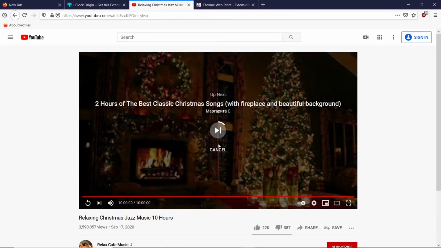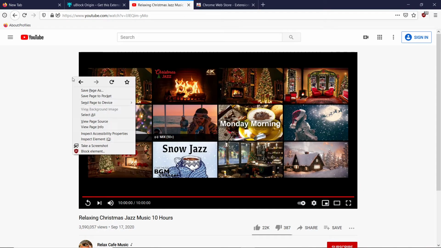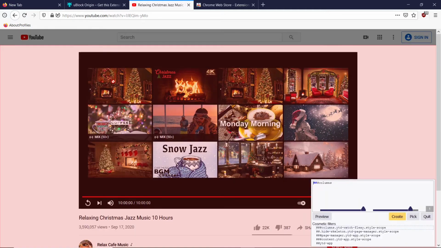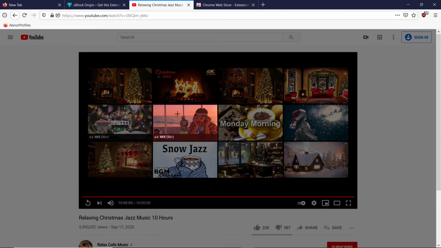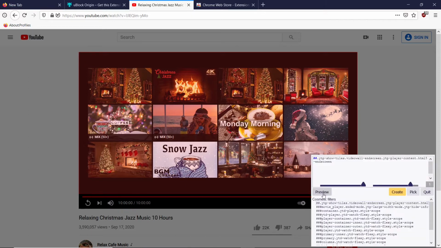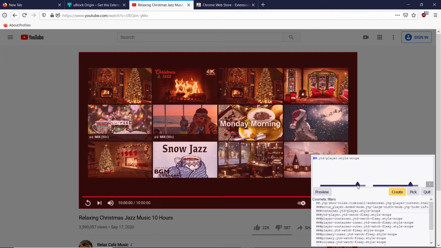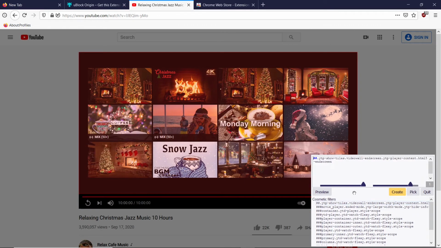And to end here, we can also block these. Another way to do it is right-click, click block element. And if you didn't pick the right one, then you can click pick. So click this, click preview. You can also make it block a wider margin of things with these sliders, but I don't use that myself really. Just click create, now it's gone.